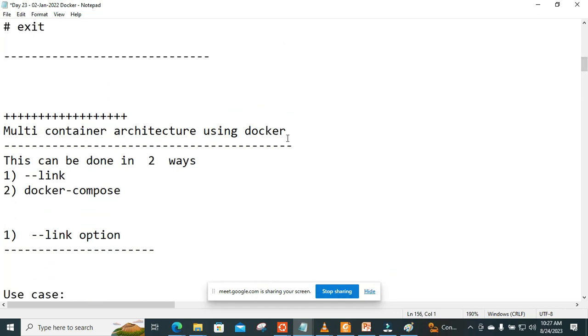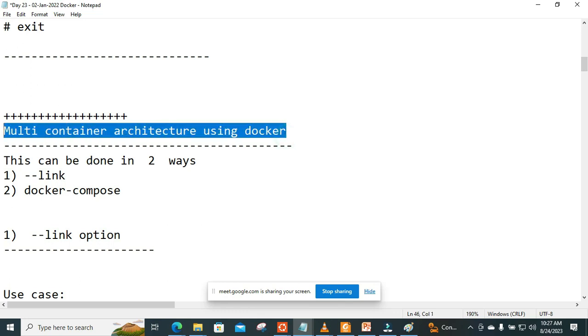This is what we have. Multi-container architecture using Docker. We say that this can be done in two ways. The first way is --link, and the second way is Docker Compose. Docker Compose is another extra feature in Docker that we are going to install. So today we are going to be looking at --link.